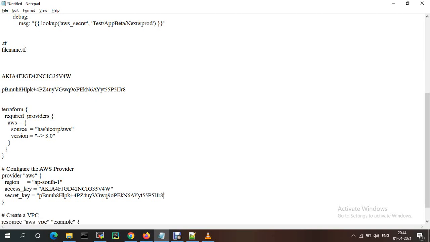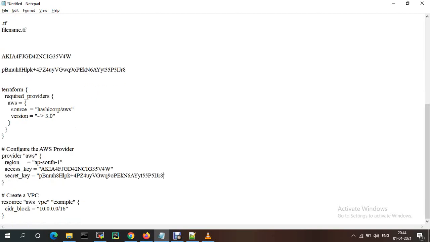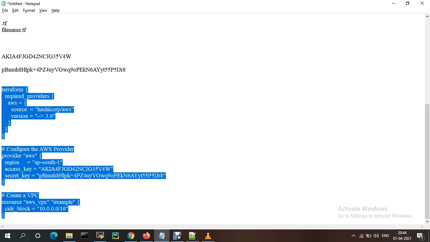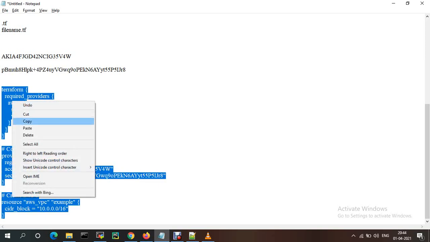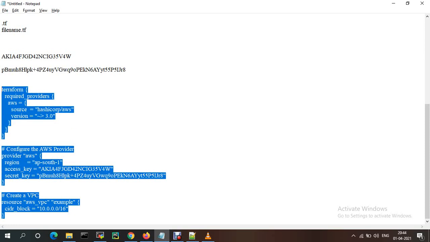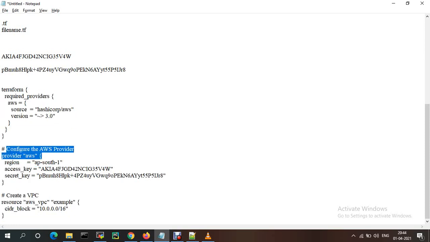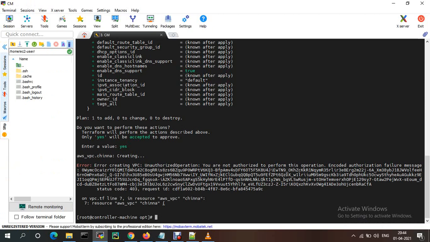See, instead of example, you can give any name. Okay, I'm just copying this AWS configuration. The provider is AWS, the region is the Mumbai region, and the access key and secret key. So I'm creating the VPC. Okay, let me go to here.